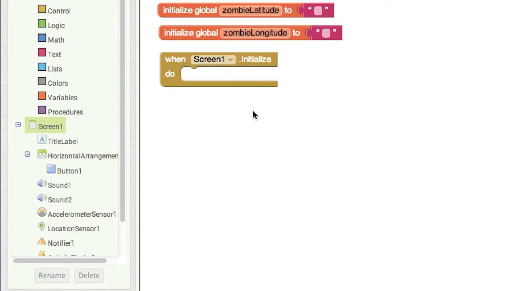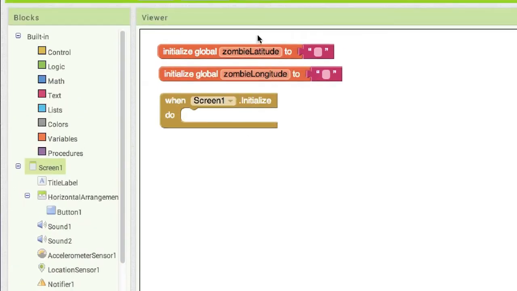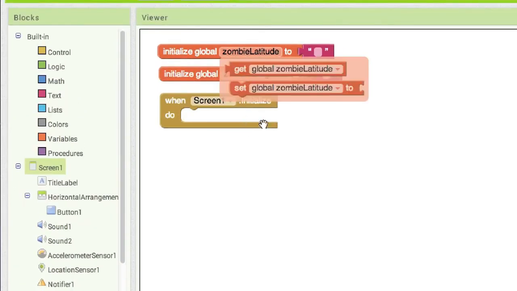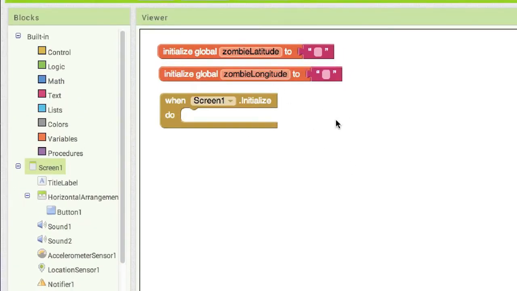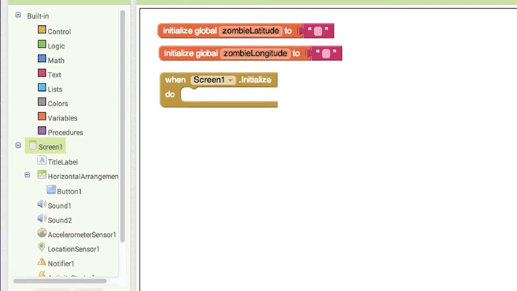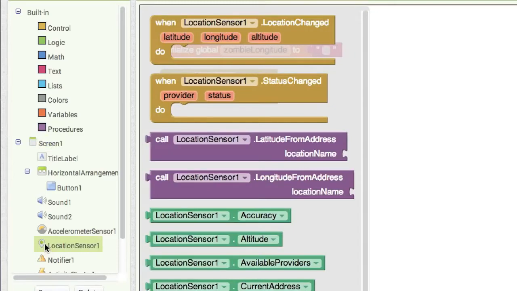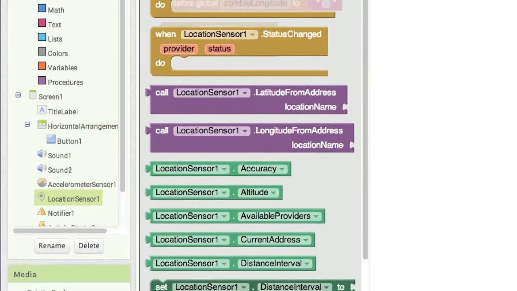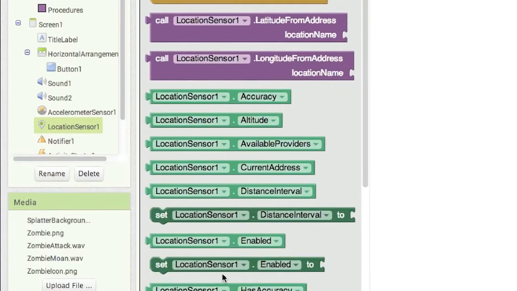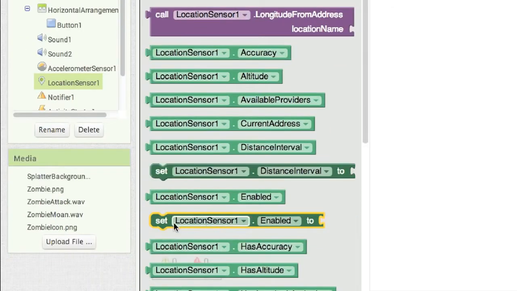So what did I say? We need to make the location sensor work so that we can get things like the zombie latitude and the zombie longitude data. Alright, so to do that, we need our location sensor. Here it is. It's going to have all the things that we need. We just click on it. And the very first thing we're going to have to do is enable it. So let's look for enable. And you can see right here, this is location sensor enabled. Also, you can see here that we have set location sensor enabled.